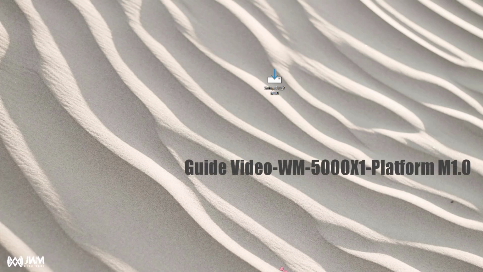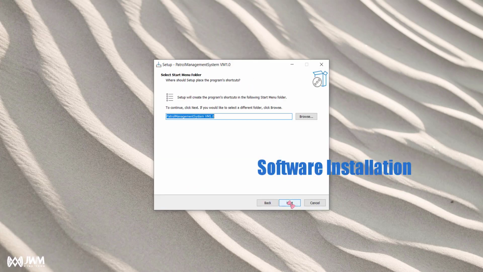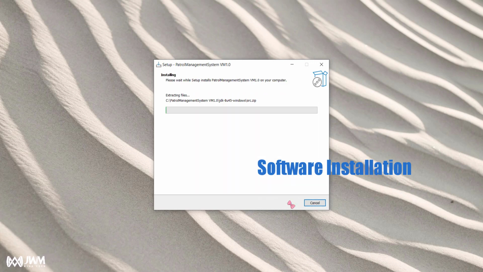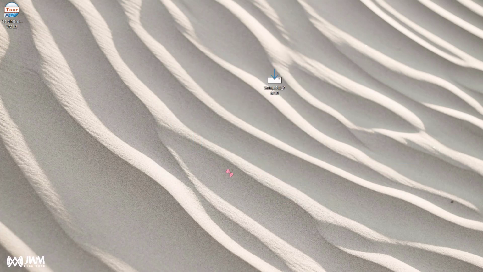Today I will introduce to you how to use JWM Guard Reader on the cloud platform. Now we could see it here, double click it, and follow the instructions. We could see that it is installed on the desktop successfully. Click it and we could log in now.